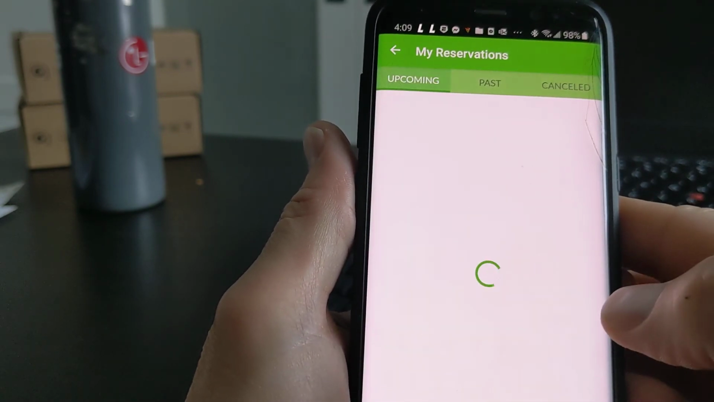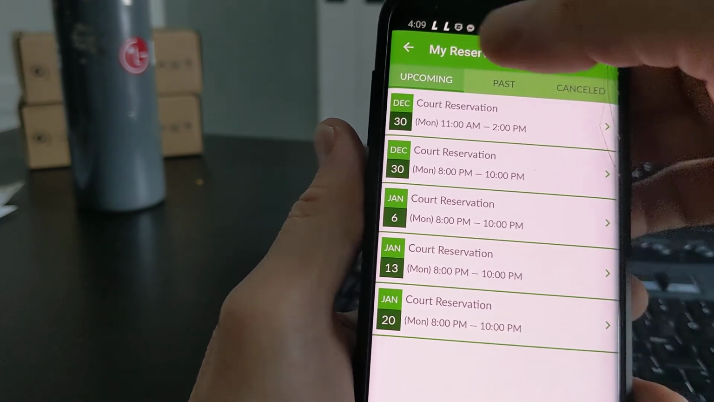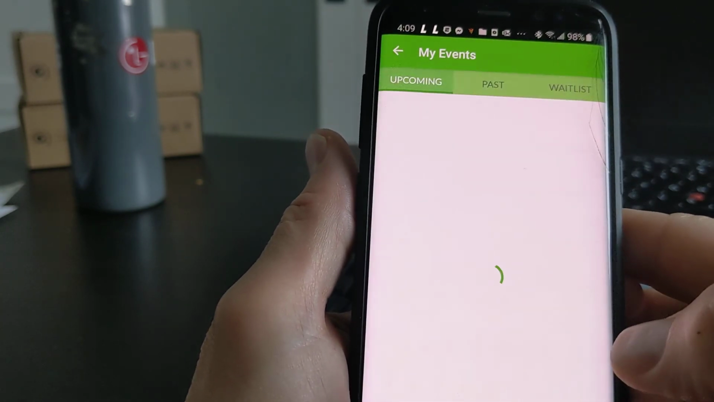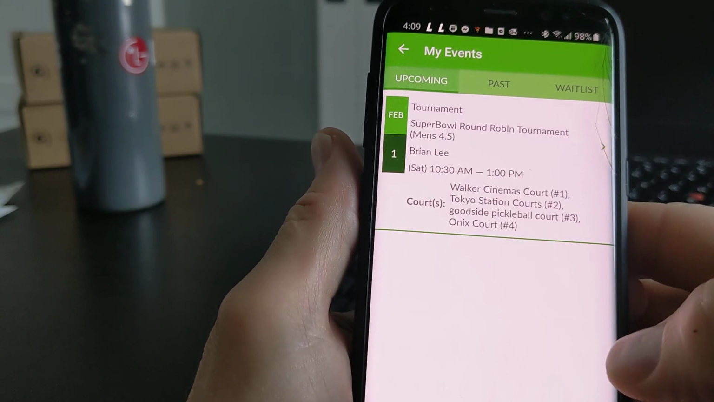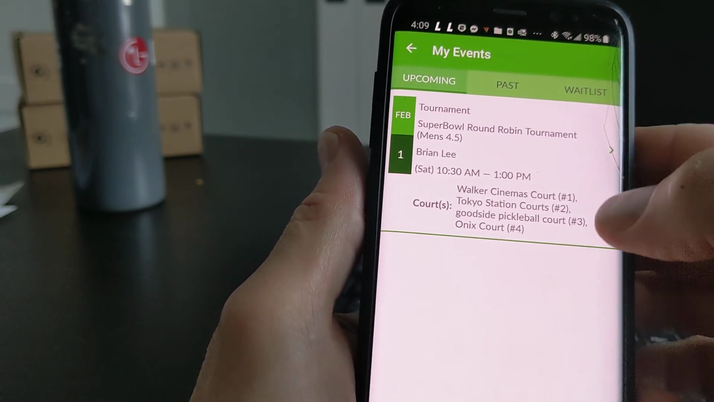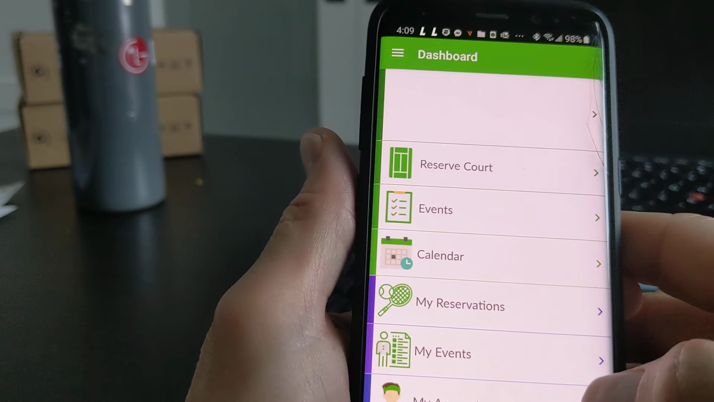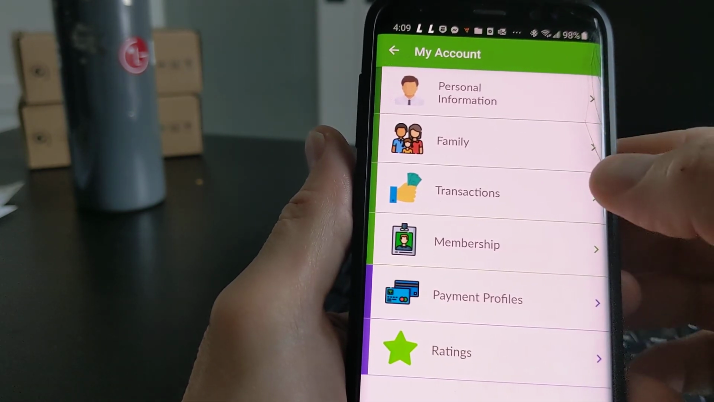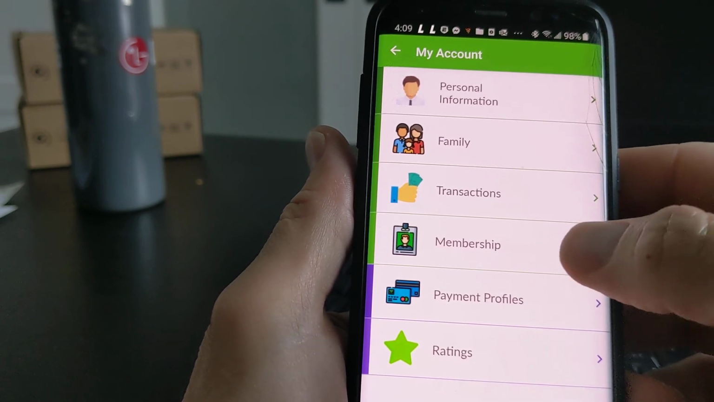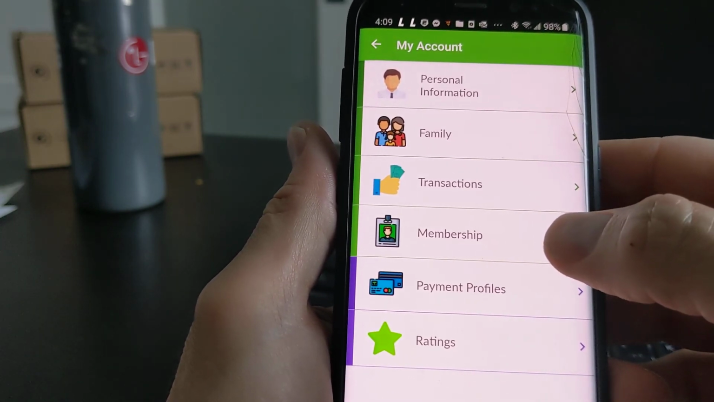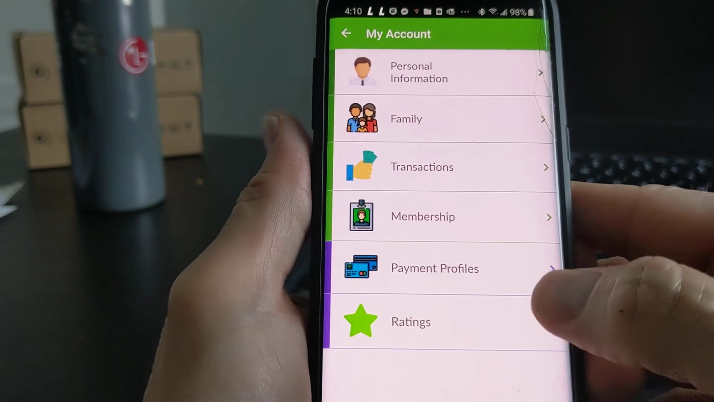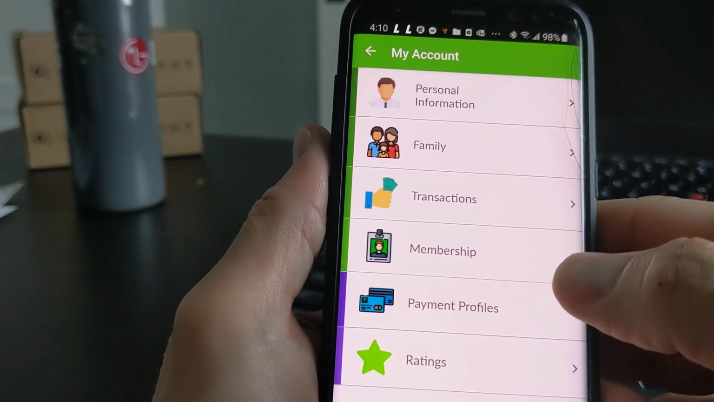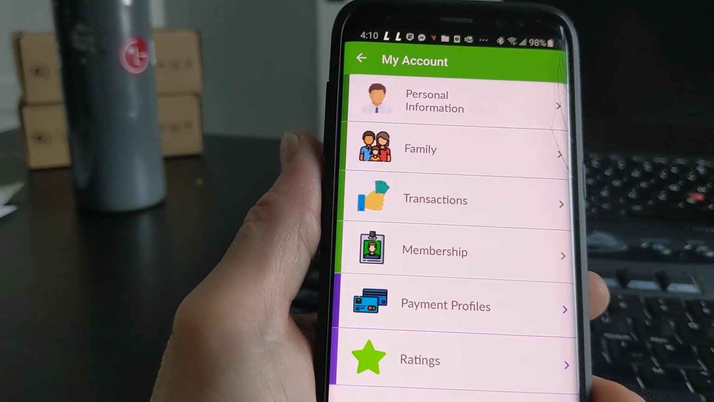The next thing I could do is look at my reservations. Anything that you've made court reservations for shows up there, just as a reminder. My events are any events that you're currently signed up for, so you can go back and see what you've already registered for. And the last thing is my account: your account information, transactions, membership. If you want to change your membership or see which membership you're on, you can do that. Payment profile is where you enter your credit card or change your credit card information. So pretty simple. That's it in a nutshell.